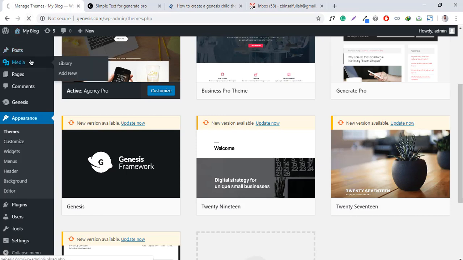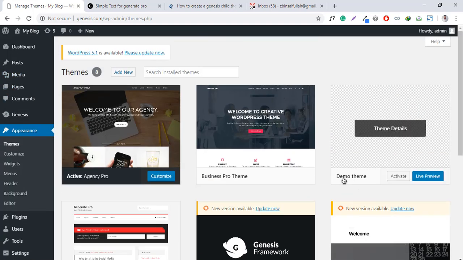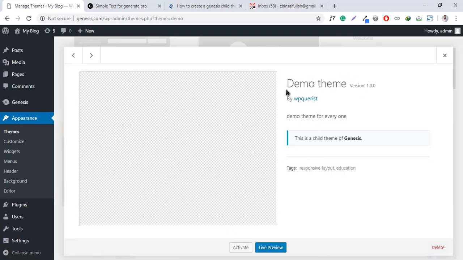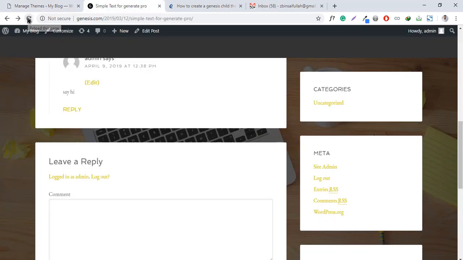You will see there is another child theme. You can see there is an Elegant child theme and one called Demo Theme. We have given this information, and we want to activate it. It is activated, and I want to visit this site.